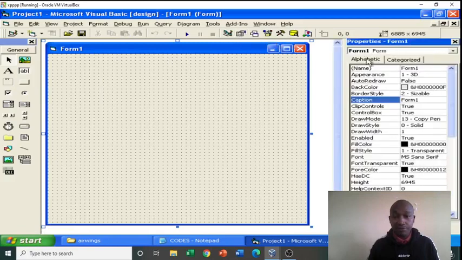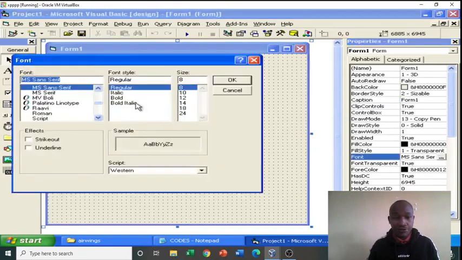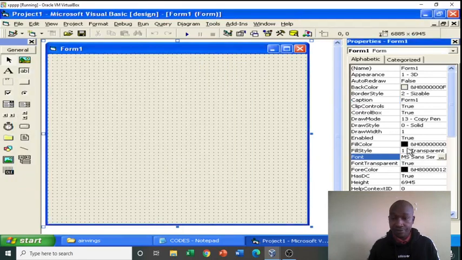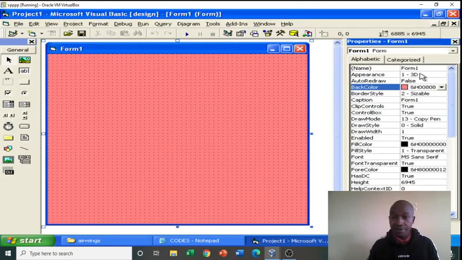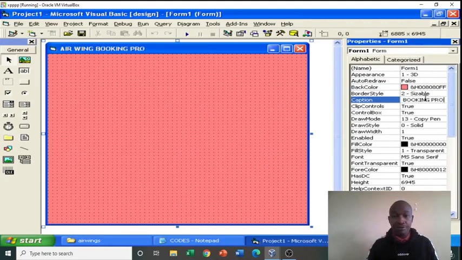Therefore, you hit on properties. Then you can just go to where font is, then choose the font you use. Then go to back color here. Parent, we choose our color. Then on our form, we can just call it Airwing Booking Pro. Then remember to save.